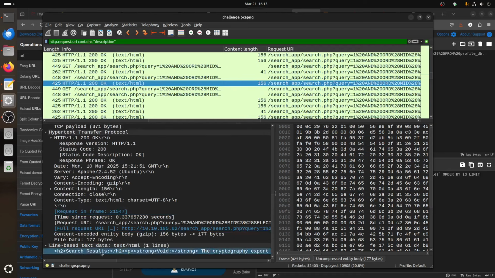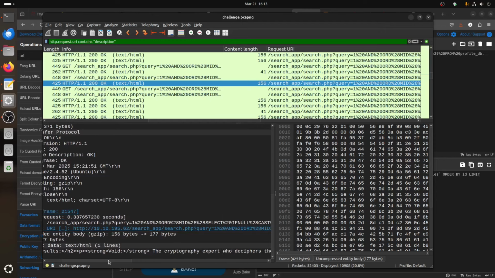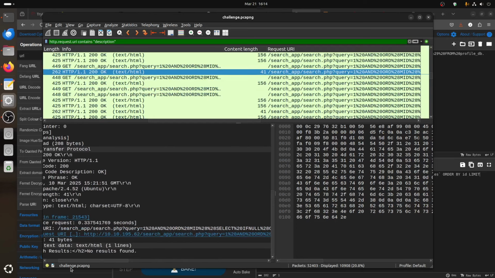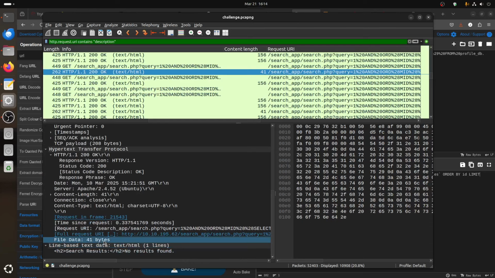If you go down now, you can see what's going on here. It says search result, what? Search result, and it said "Void, the cryptography expert who deciphered the toughest encryption, searching for vulnerability in Void encode photos." Yeah, and then we have this, it said "not found". You can see, and that's how a blind SQL works.